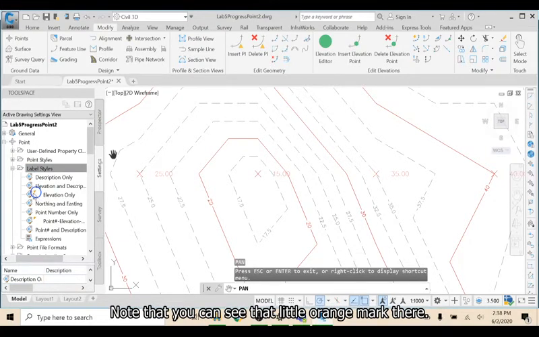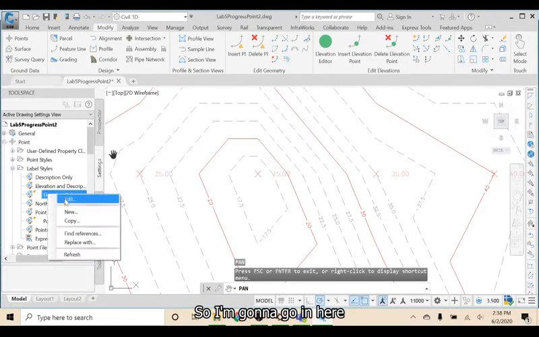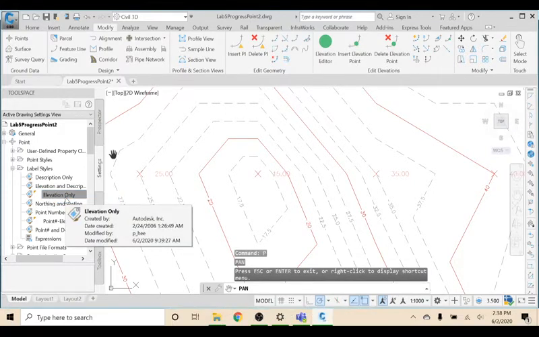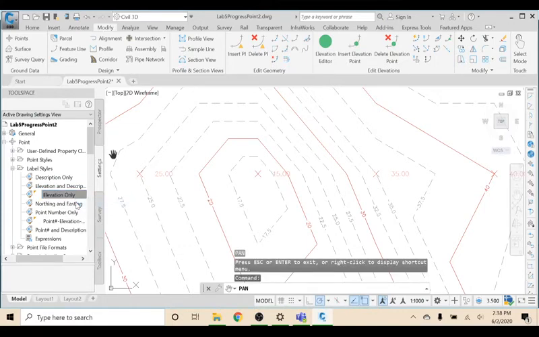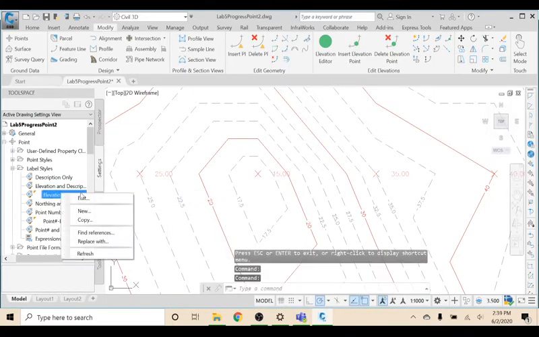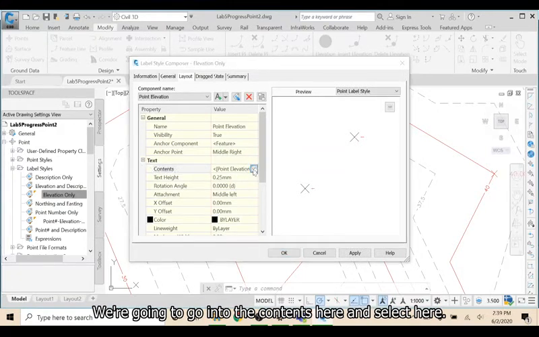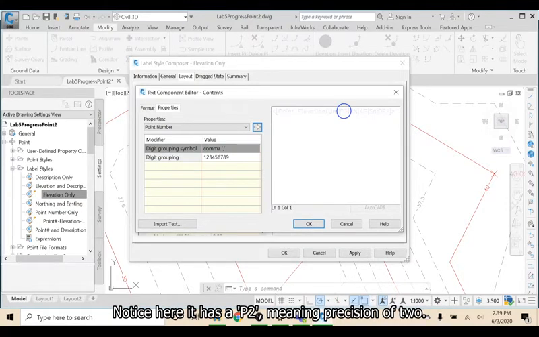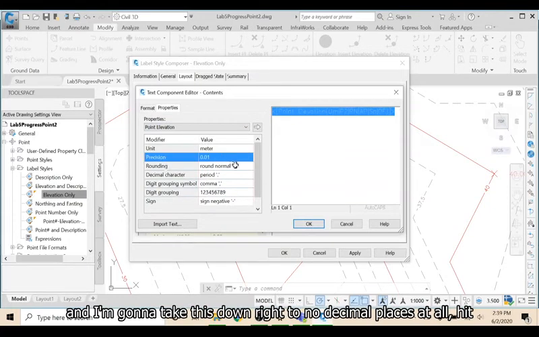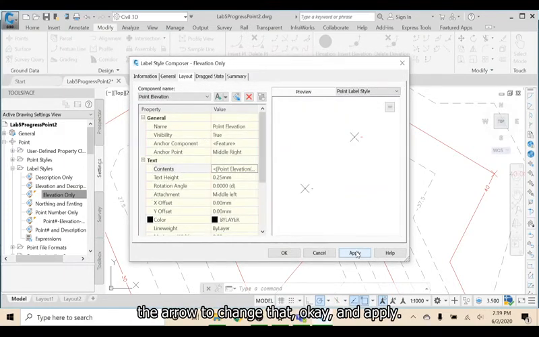Note that you can see that little orange mark there. So I'm going to go in here and I'm going to hit edit. Okay, so here is our editing screen. Now, same thing as we did before, we're going to go into the contents here and select here. Notice here it has a P2, meaning precision of 2. I'm going to click on this and I'm going to take this down right to no decimal places at all. Hit the arrow to change that, OK, and apply.